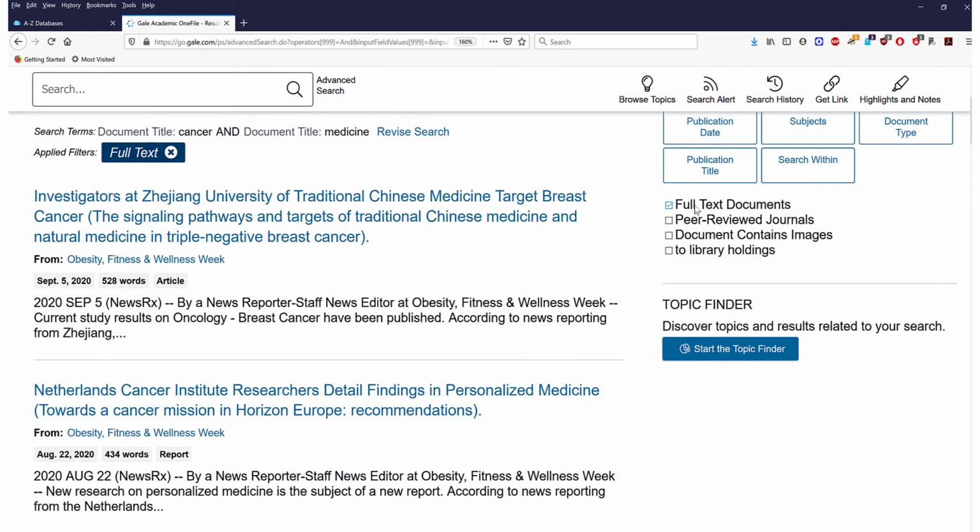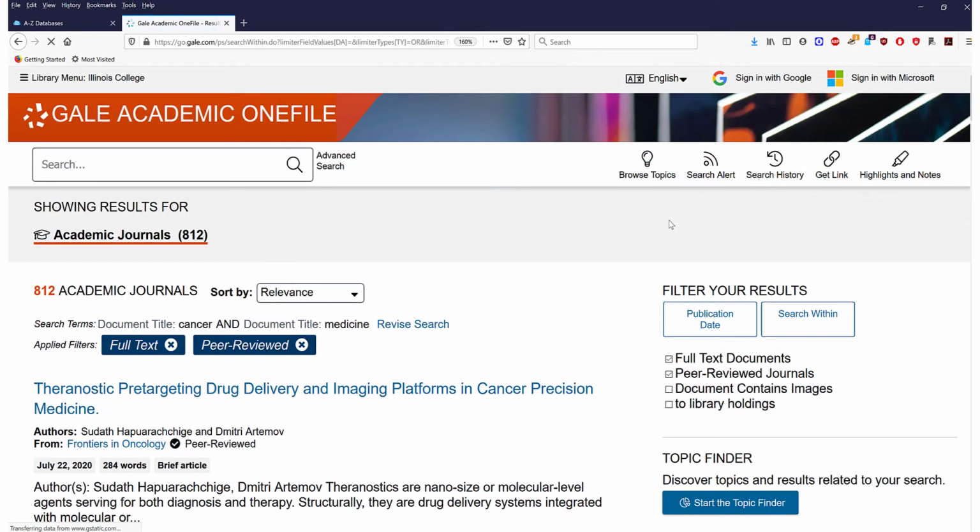And the next step in any good database search is limiting or filtering your results. In the right-hand side of the screen, you can see that the Academic OneFile database has a number of limiters we can apply to our search.